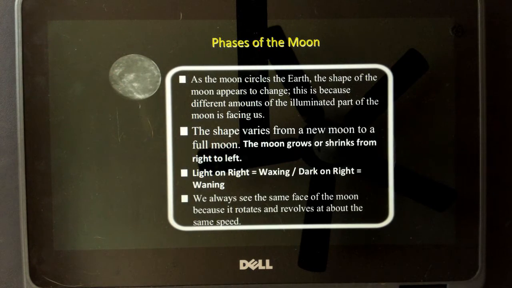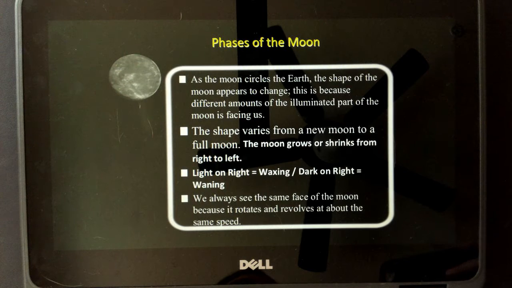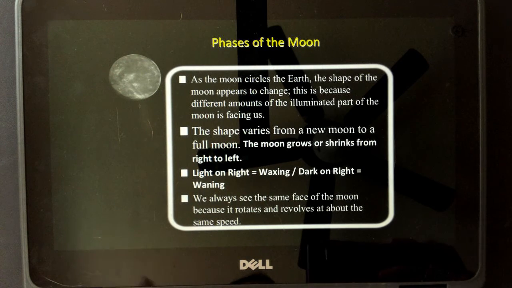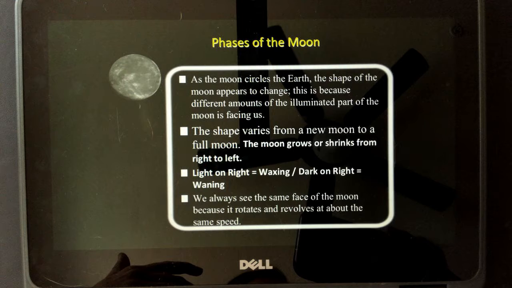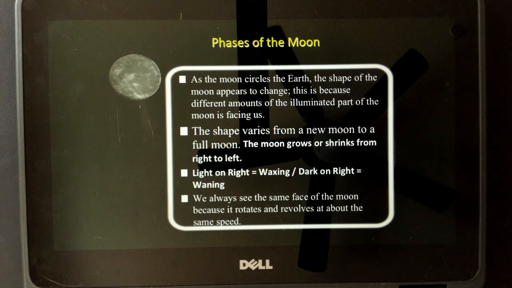Alright, so some facts about phases of the moon. As the moon circles the Earth, the shape of the moon appears to change. This is because different amounts of the illuminated part of the moon are facing us. So the shape varies from a new moon to a full moon. The moon grows or shrinks from right to left. What that means is when the sun is shining on the moon and it starts to get lighter and grow, we call that waxing. When it starts to get dark, we call that waning.